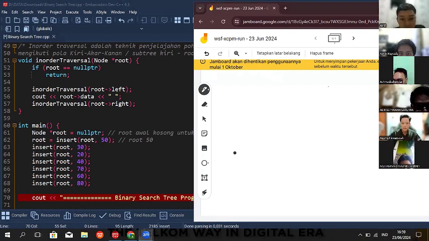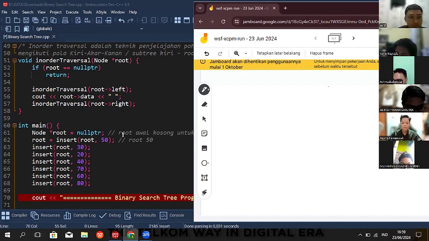Next, I will explain how this program works. This binary search tree program has a struct.